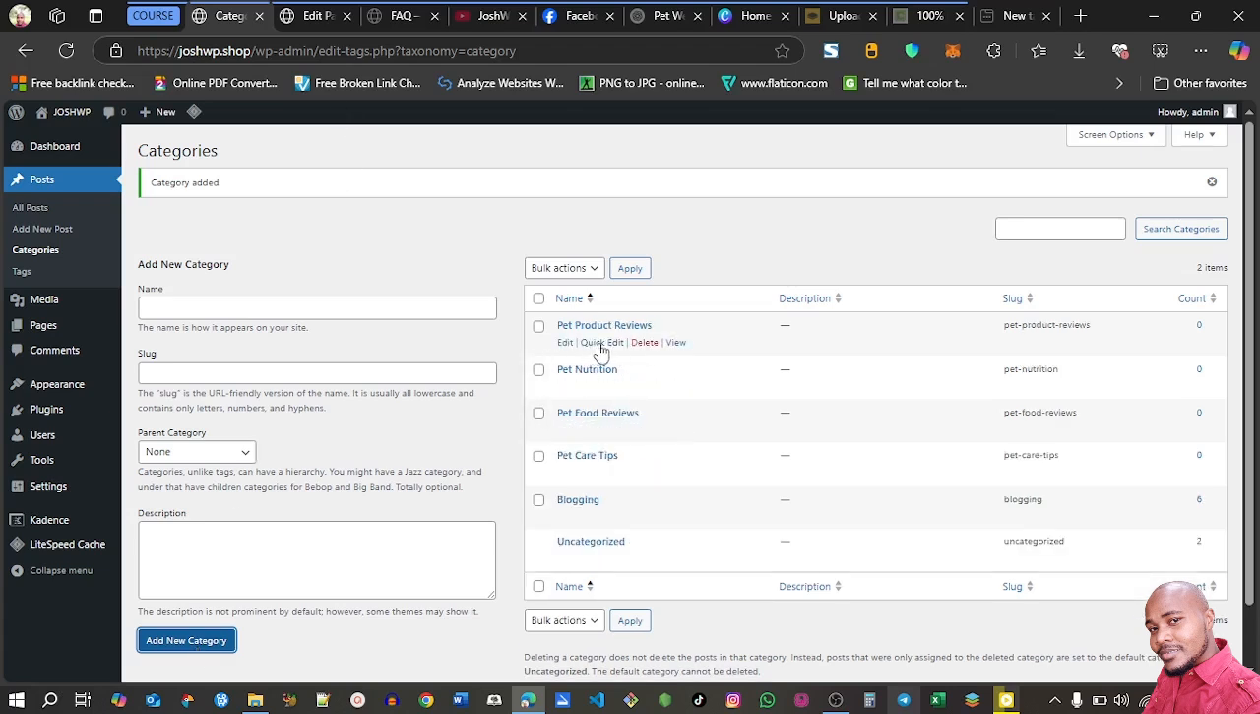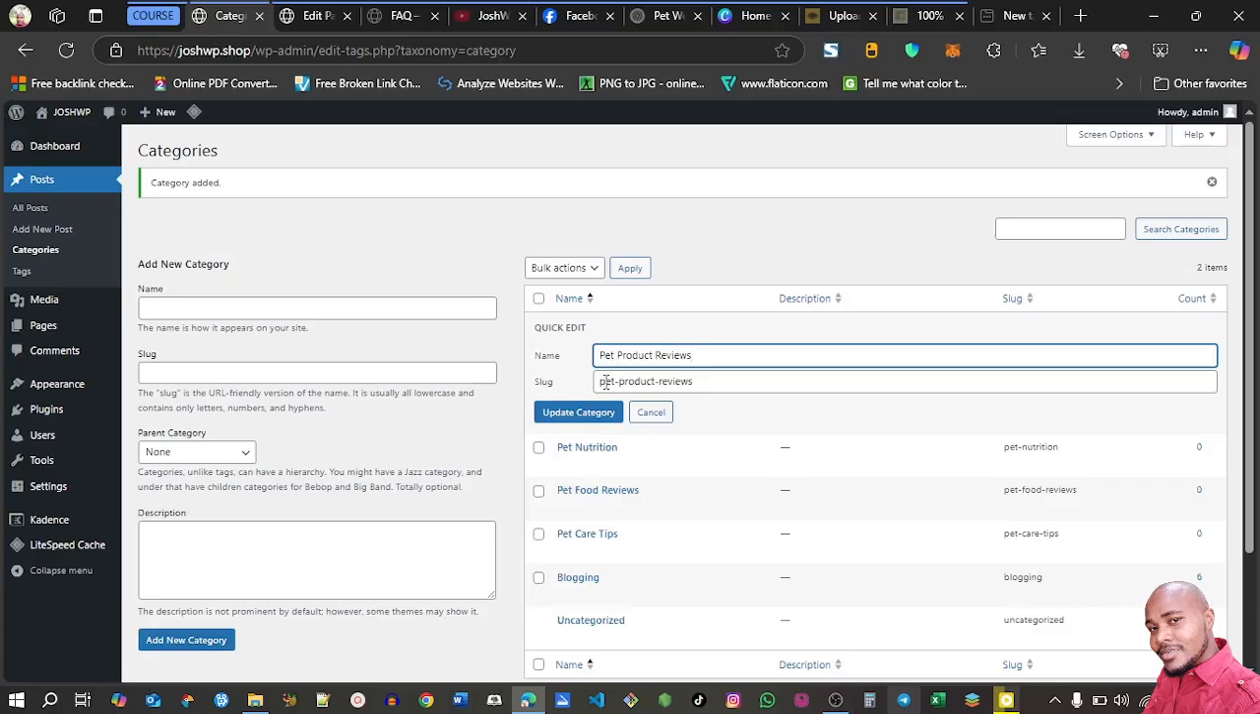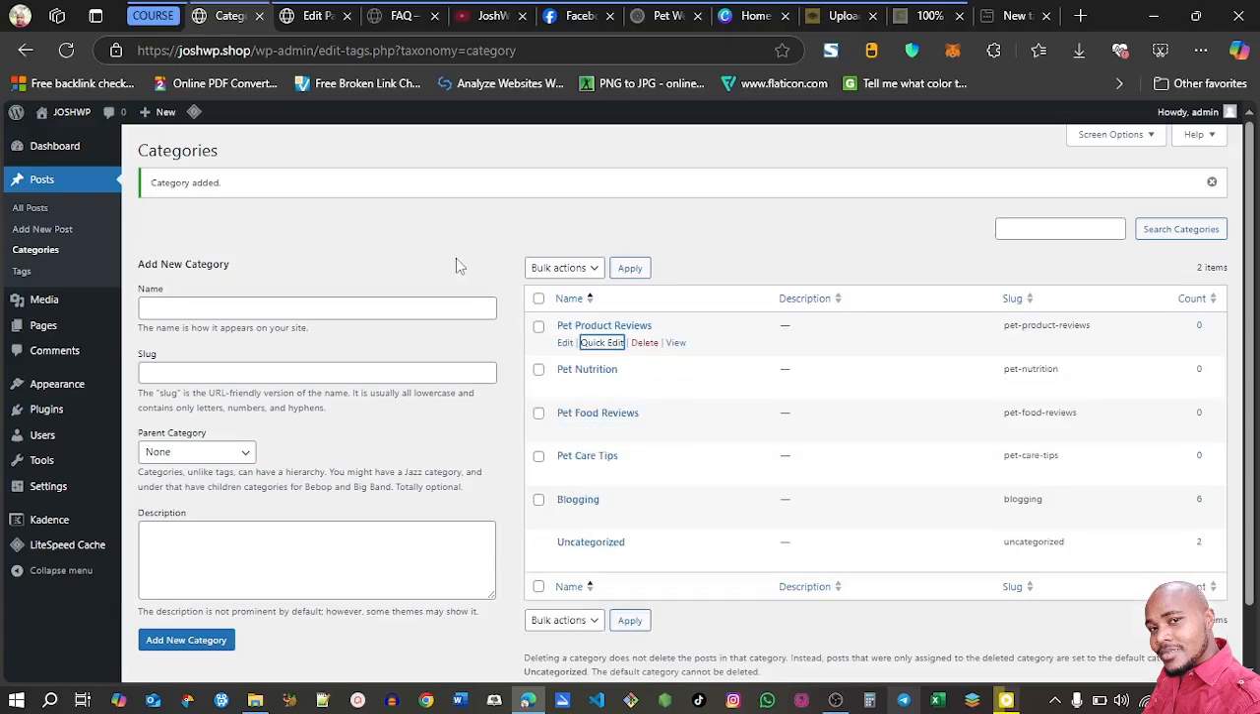If I go to quick edit, you can see the slug already knows it should be all in small letters. That's why I didn't bother so much changing the capitalization. It automatically saves with small letters. Okay, so I don't want to make any change.